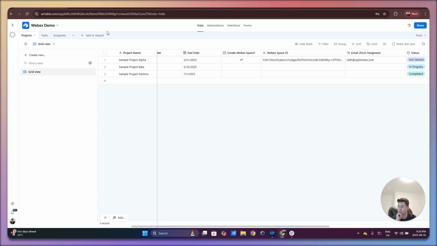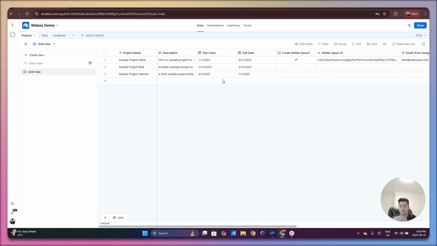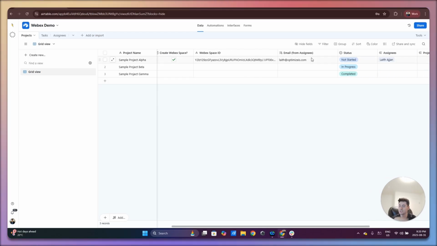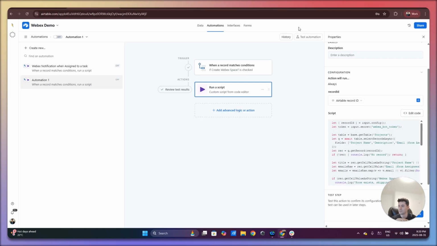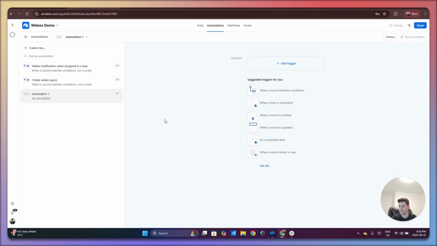Now the second step of this demo is, let's say I wanted it so that each time the status field changes, I wanted to send out a Webex notification in that space, just letting everybody know about the status of this project. So now, let me just call this create Webex space, and I'm going to add another automation here, send status updates to Webex space.